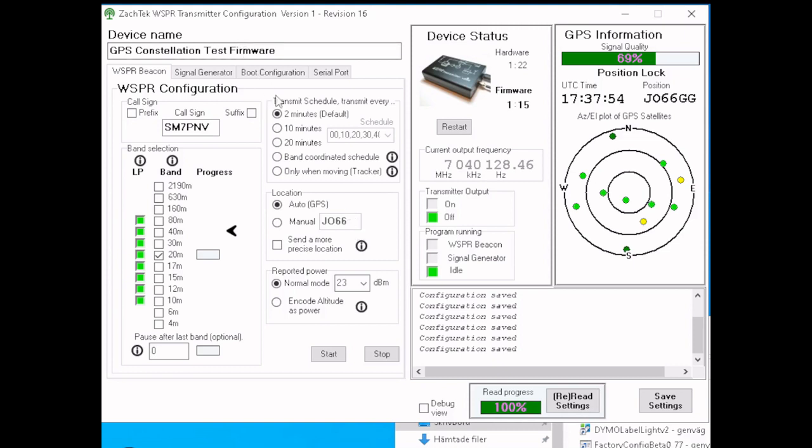Okay, so we've gone over schedule, location. Let's see how in reported power. The reported power is also included in the packet, and it doesn't know your power, so you have to set it. You have to tell it what power output you have. My transmitters, most of them have 200 milliwatts of output power, so 23 dBm. That's 200 milliwatts, so that's why it sits there.